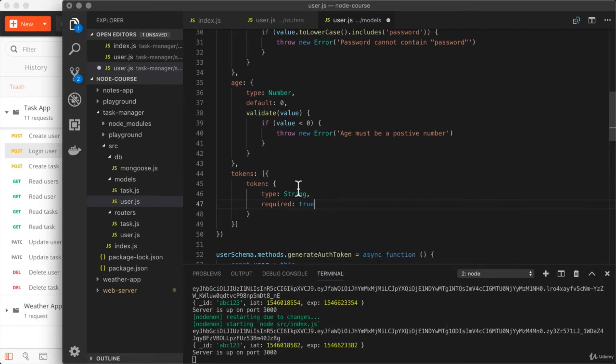Now, there's no need for any other validation since this is a value that'll always be provided by the server. So there's no need to do anything like trim it since it's not something the user is typing in or providing in any way whatsoever. All we're doing here is providing us a way to store an array of objects. Each has a token property. It is the token we're trying to track.